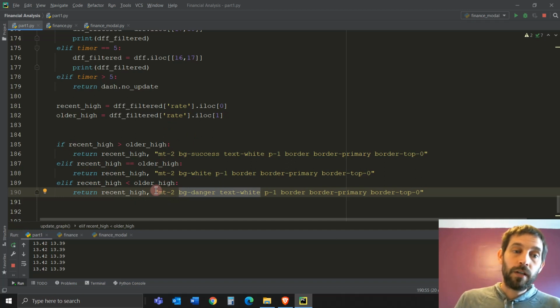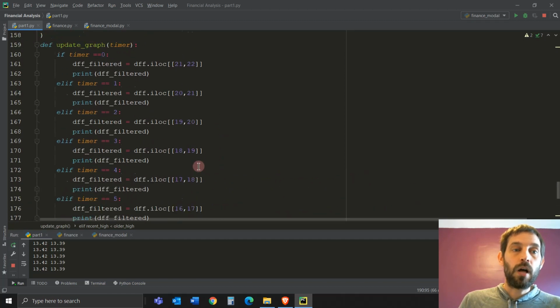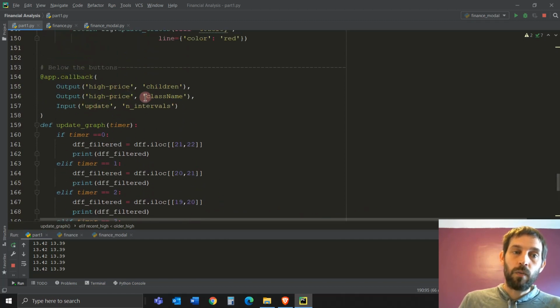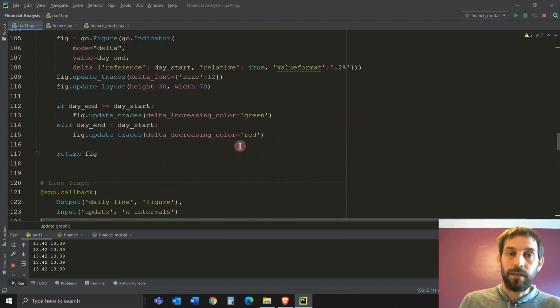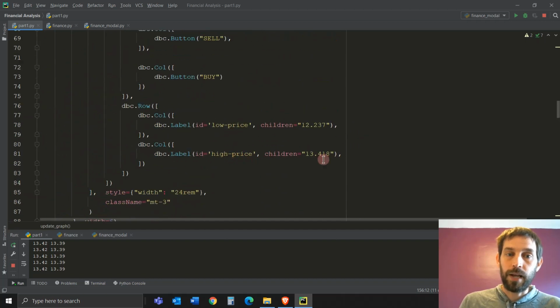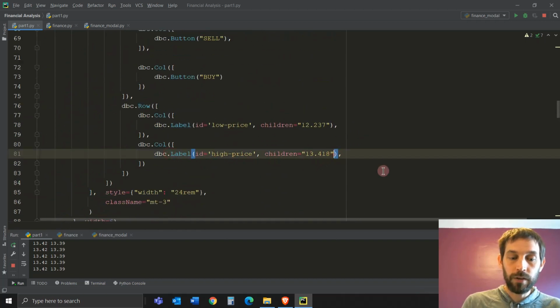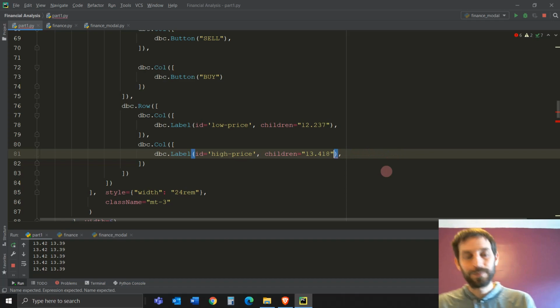Remember, you're returning this. This is the second object that you're returning. The first one is recent, and then you're returning this, which belongs to the second output, which is this class name, which is a parameter inside the high price. It's a parameter inside this label right here. So it's going to return all this information right in there. It's kind of cool. Dash is really, really cool.